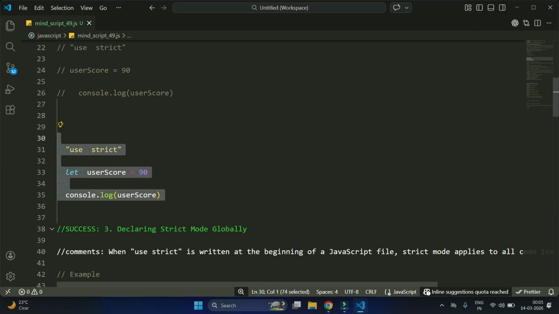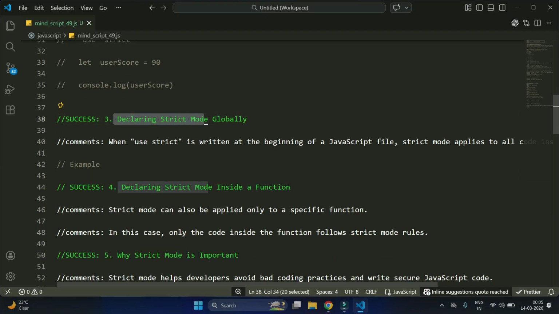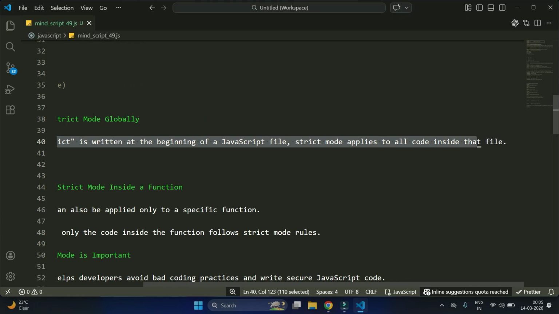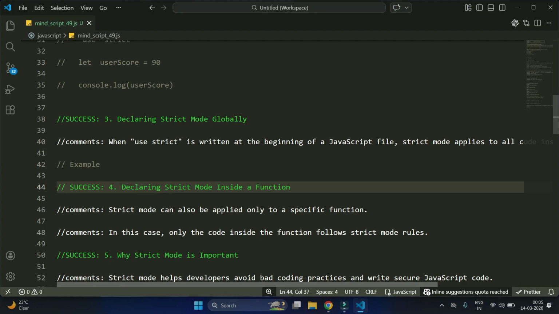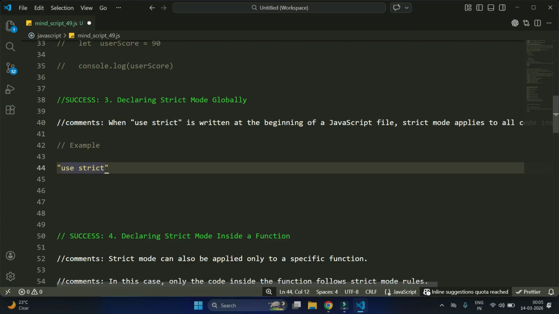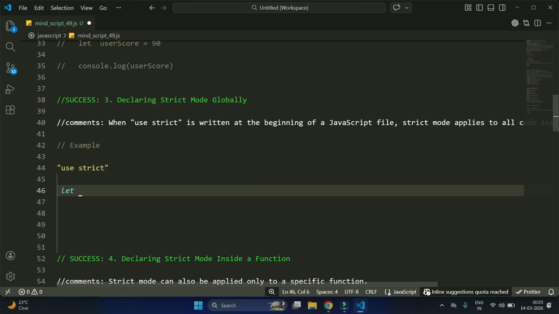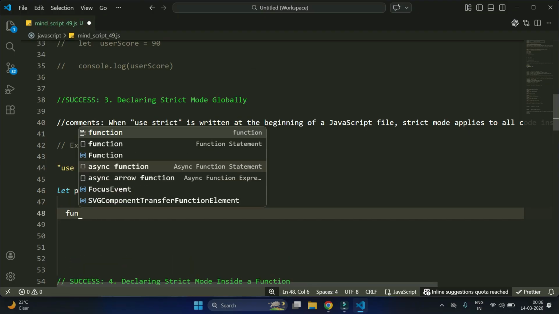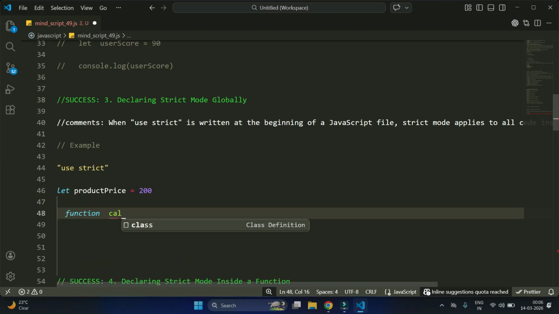Now the next topic: declaring strict mode globally. When use strict is written at the beginning of a JavaScript file, strict mode applies to all code inside that file. Here we have an example. Use strict on the top, and then let product price is equal to 200, and then a function, calculate final price.